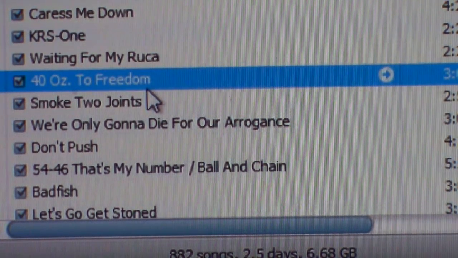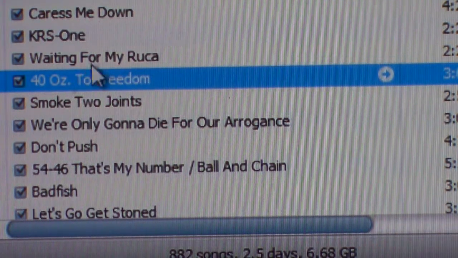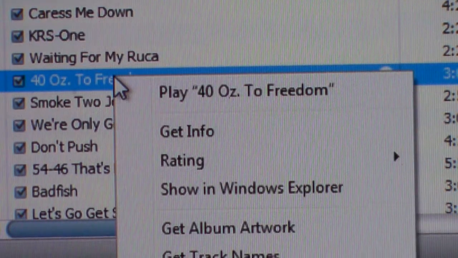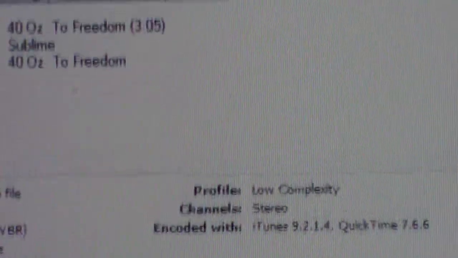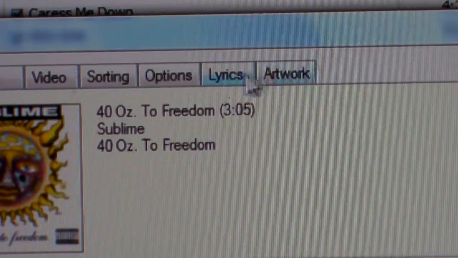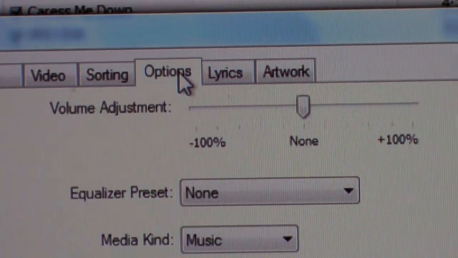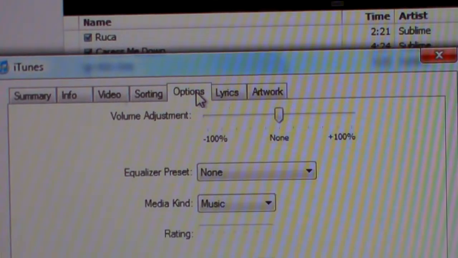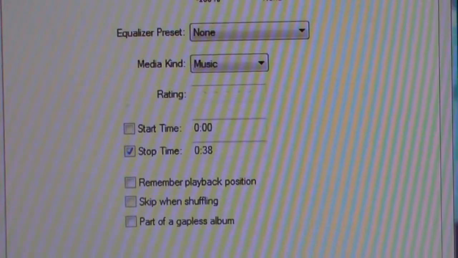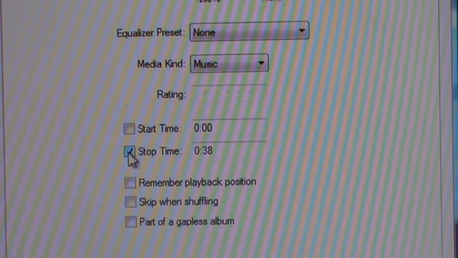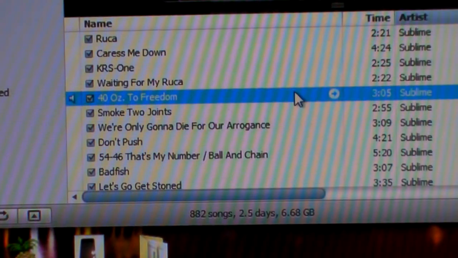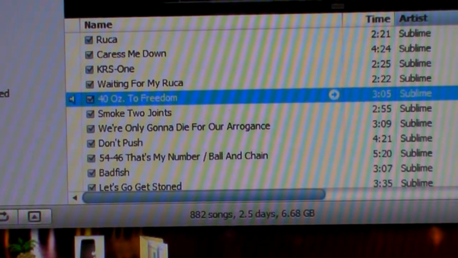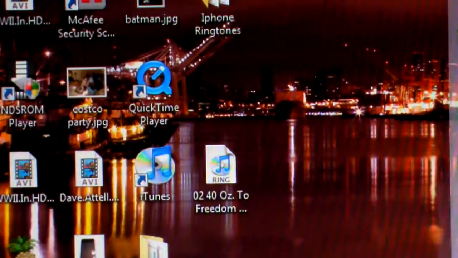But the problem is the song is actually still modified. So we have to go back in there, hit Get Info, do the darn thing again. We go back to options, and where it says start and stop time, you just want to make sure that none of these are checked. And then you go down to the bottom and you hit OK. So there we have it.